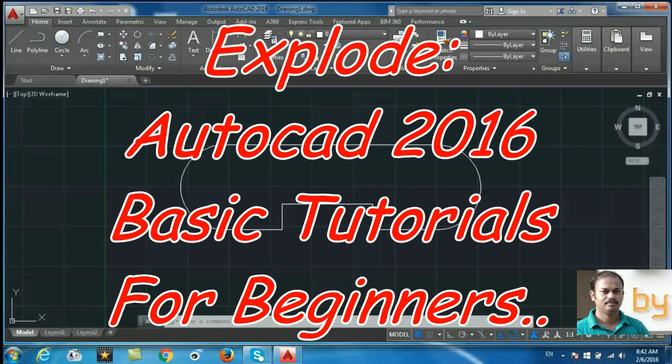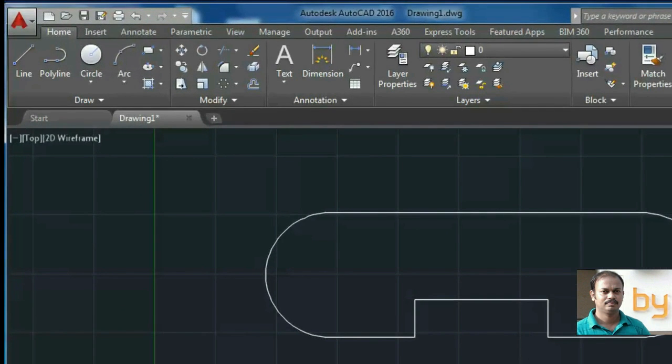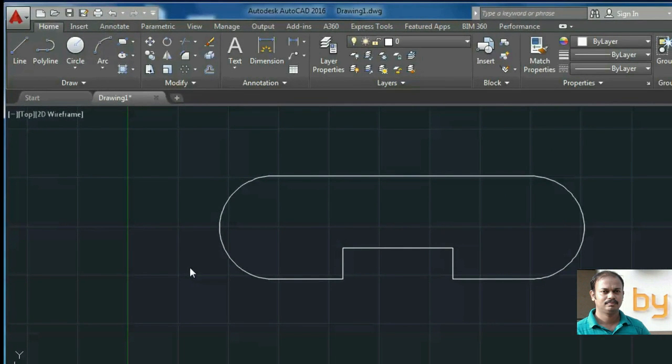Hi friends, in this video we will learn how to use the explode command in AutoCAD 2016. You can find the explode command in the modify panel. This command is used for exploding a compound object into arc, line, polyline and circle like that.